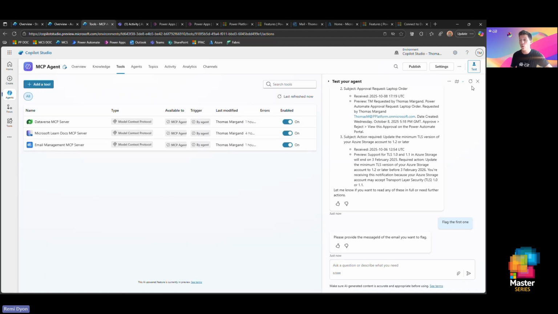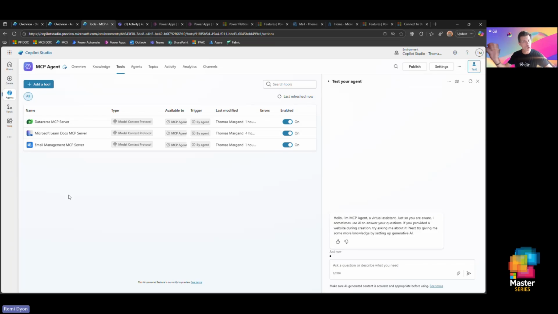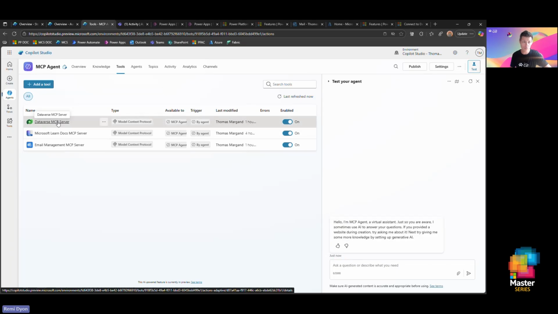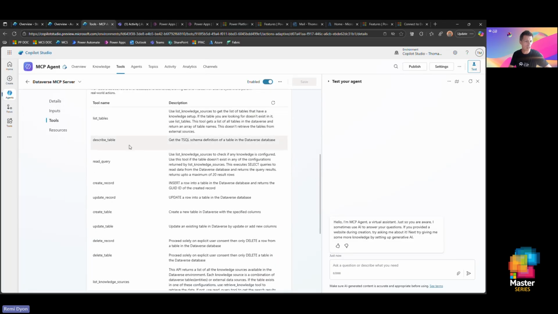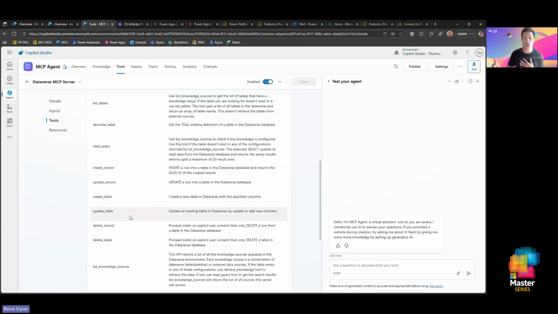The last one I wanted to showcase today, before we talk about creating our own custom MCP server, is the first-party MCP server for Dataverse. So this one has a list of tools. You can see here, it can list tables in Dataverse, describe the different tables, create records, update records, all of those complex functions. If you want to insert a new record in a table in Dataverse using Power Automate or an agent flow, you will see that it's a challenge. You have to take a lot of things into consideration. Using the Dataverse MCP server will abstract that complexity.